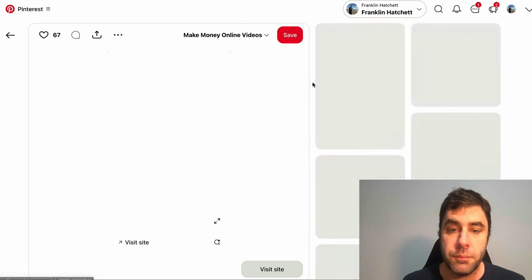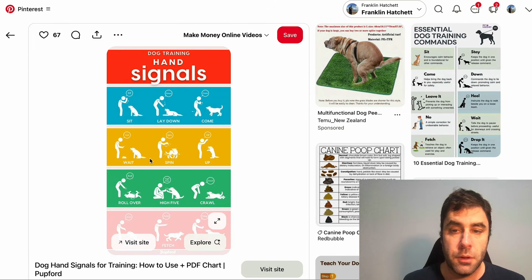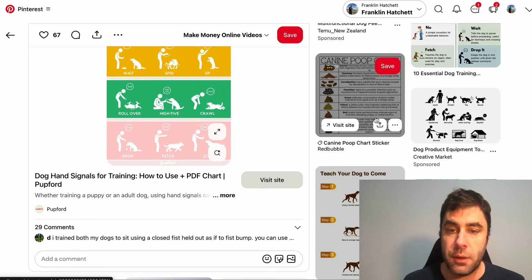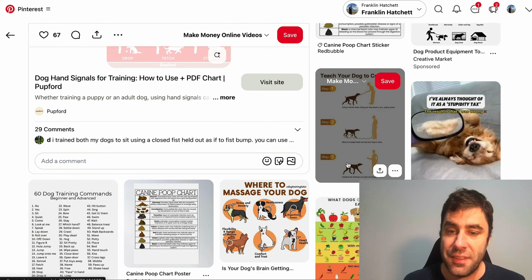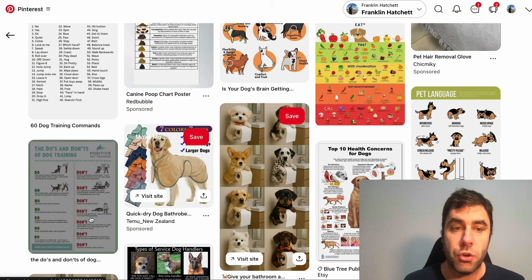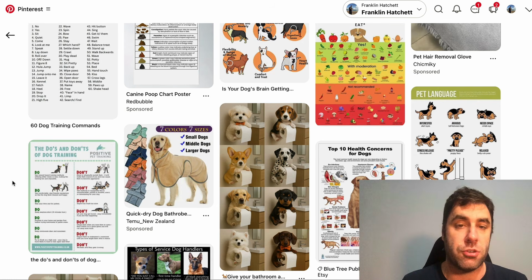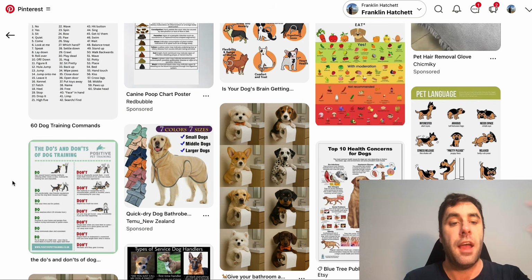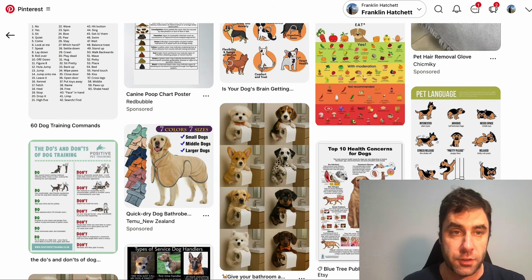But there's one here, right here. There's another one there, and another one there. There's all of these things that you can create, and you can literally take snapshots of these, go to ChatGPT and say, do me a version of this, okay?